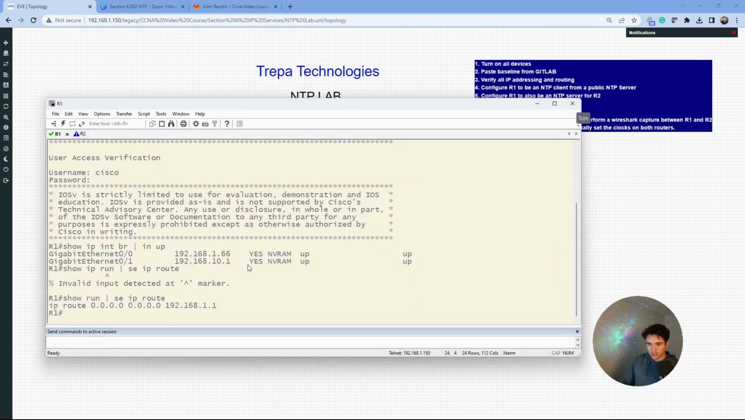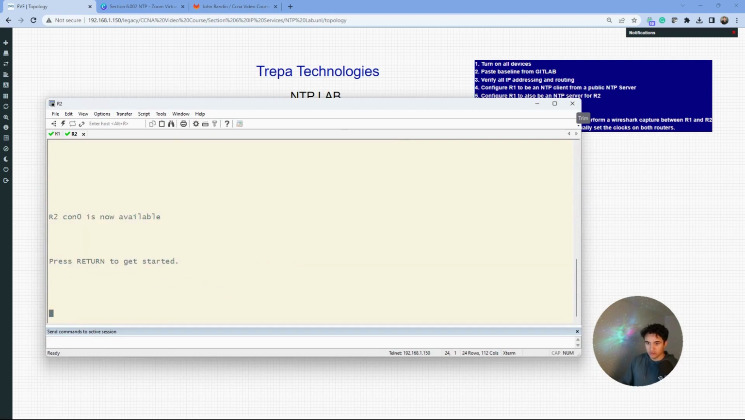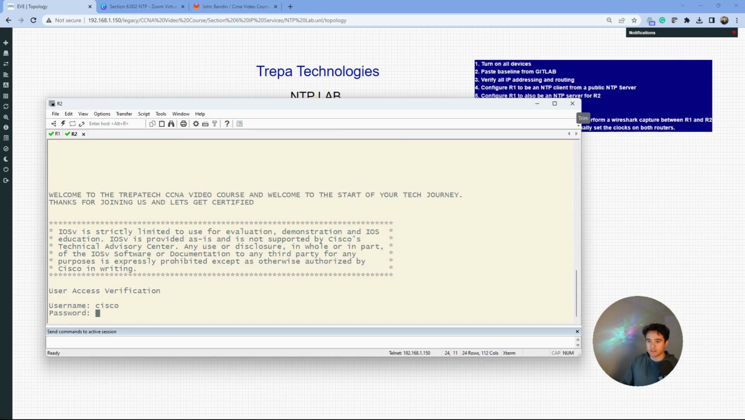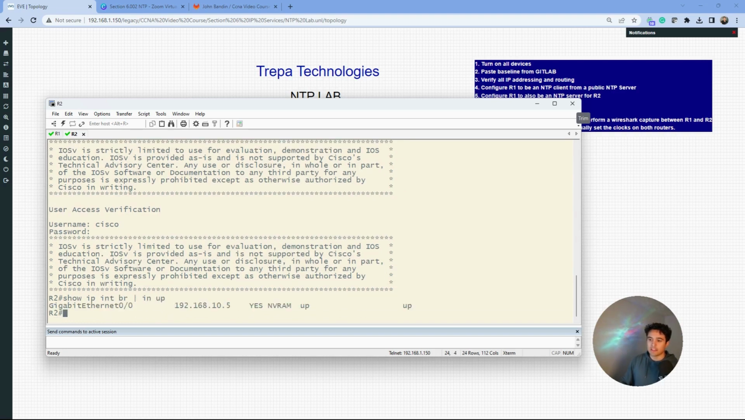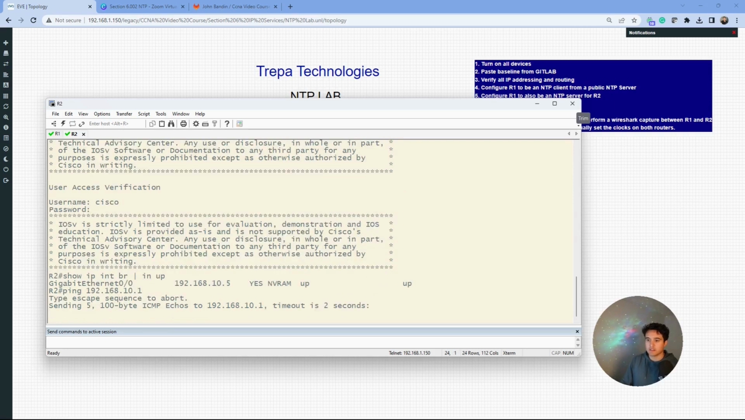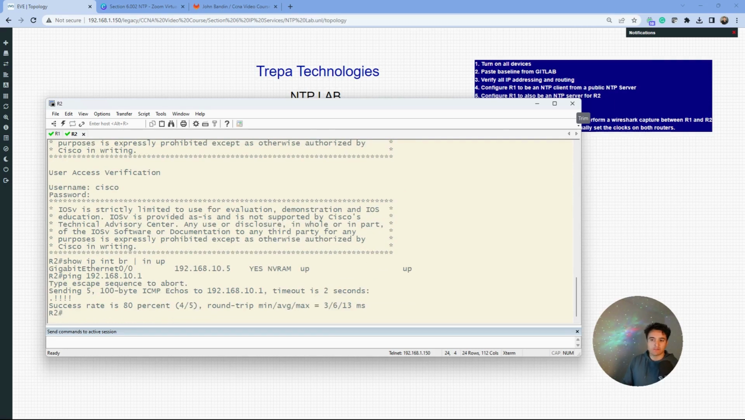So let's just go over to R2 and make sure that we have an IP address configured to R1. And yes, we do. Let's just do a quick ping. All right, we're good to go. That definitely would have messed this up. So let's now jump into the NTP configuration.